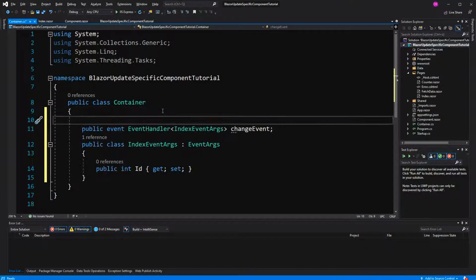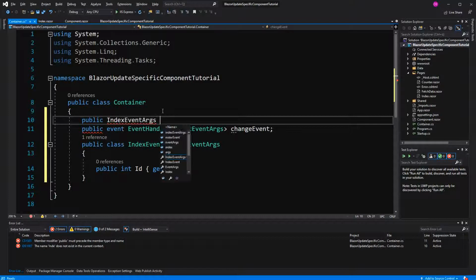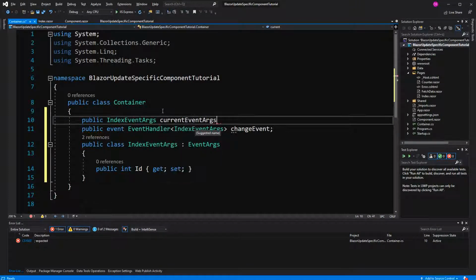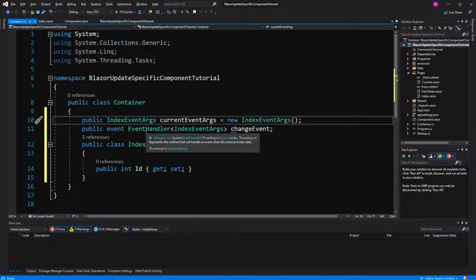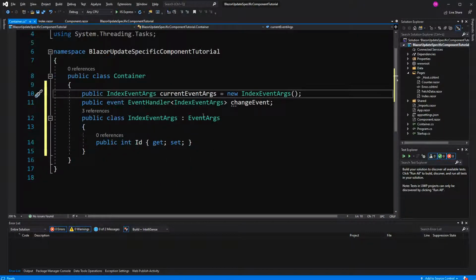And then I'm also creating a field of type IndexEventArgs. I call it CurrentEventArgs, and just make a field initializer here. So what's an EventHandler? An EventHandler is like a delegate that has the first parameter of type object and the second one with this generic type. In this case, it's IndexEventArgs, which is extending the EventArgs base class, and it has just one property in it.